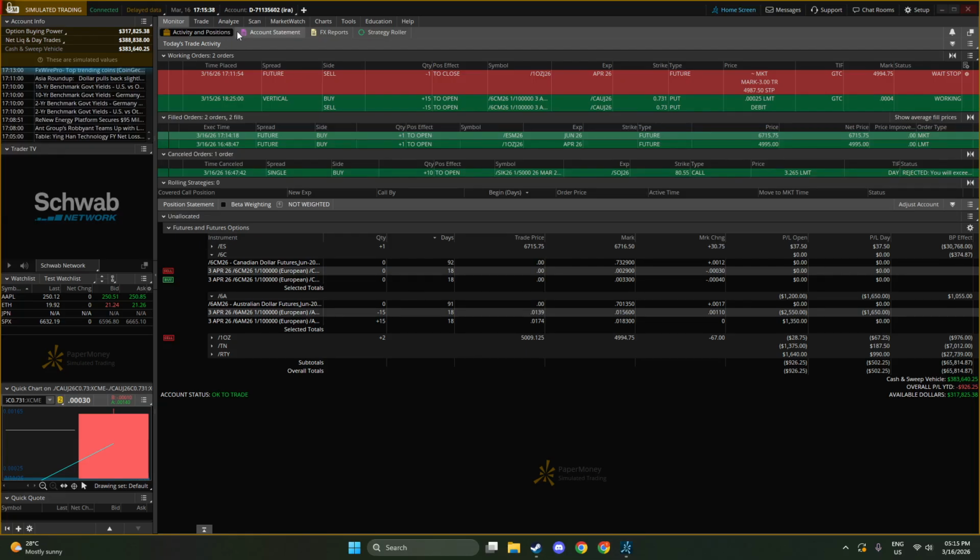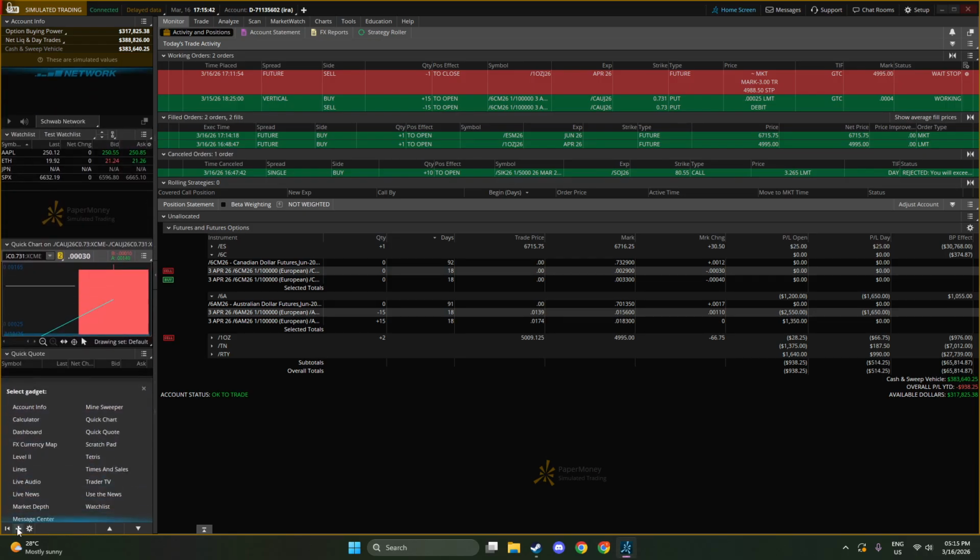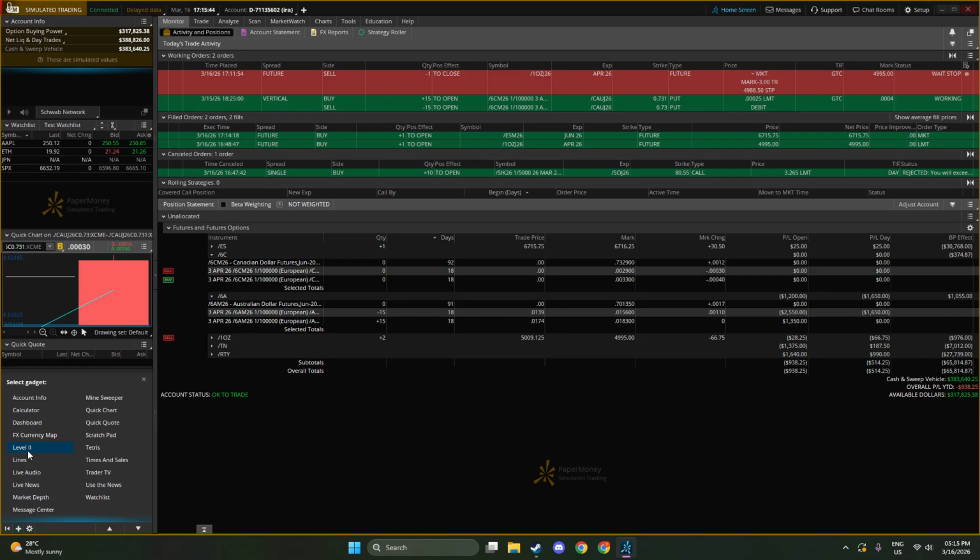This opens the Gadget menu, which lists tools you can dock into the sidebar for quick access. From that menu, select Level 2. As soon as you choose it, a Level 2 window will appear in your sidebar, ready to accept a symbol.